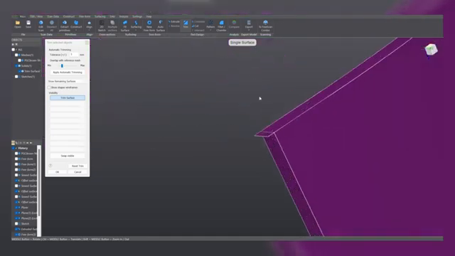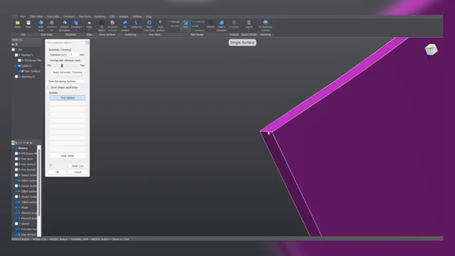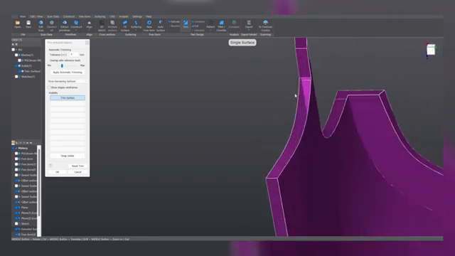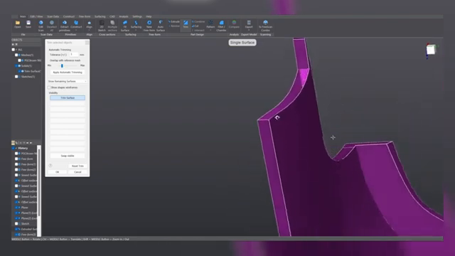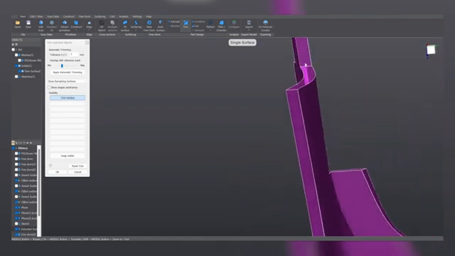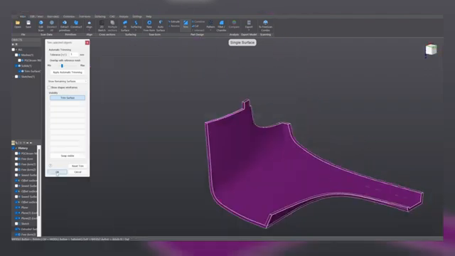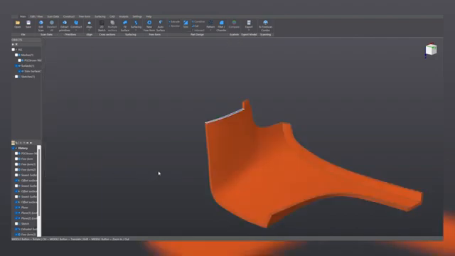Okay, and let's try to trim this one here. And what I observe is that unfortunately not only this small portion but also the entire surface here has been deleted, which is unfortunate, but we can deal with that. So let's accept the operation.